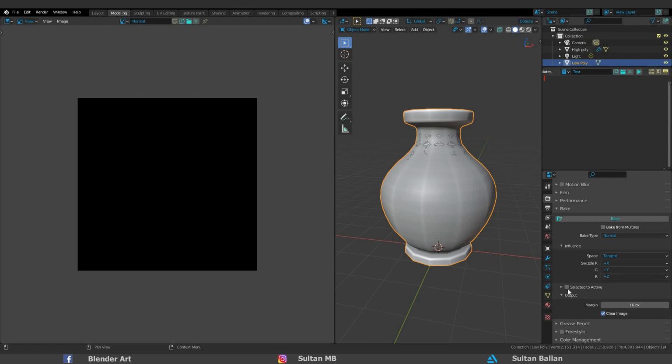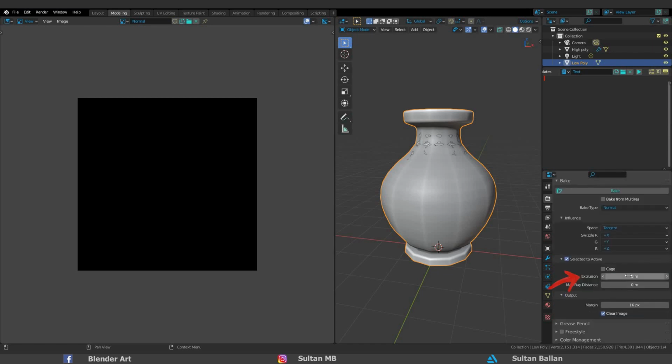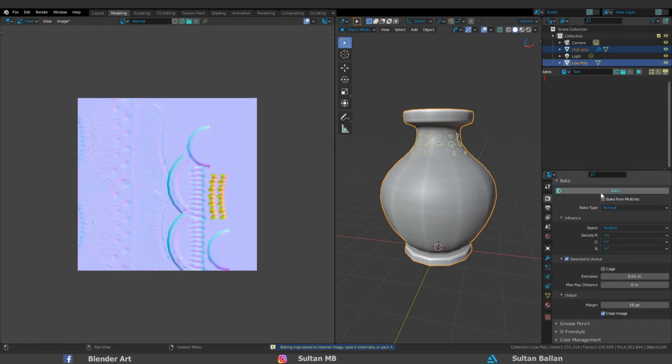Check selected to active and change this value to 0.01. Select the high poly mesh, hold Ctrl, select the low poly mesh. The low poly mesh should be the active selection and click on bake. It looks fine for me.